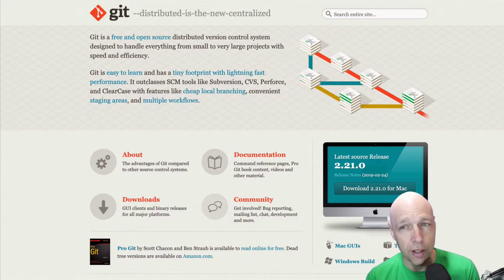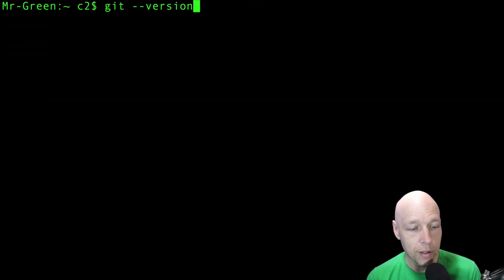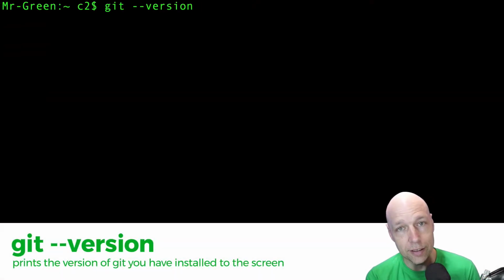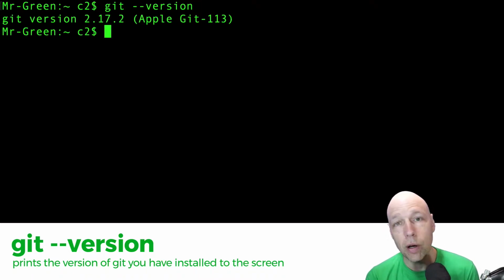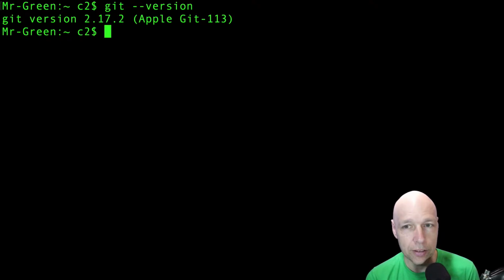Before we jump into the commands, we need to make sure that Git is installed on your machine. Simply type in git --version into command line or PowerShell, and you'll see right away what version of Git you have installed. If you do not have it installed, there are a couple of different ways that you can install it.